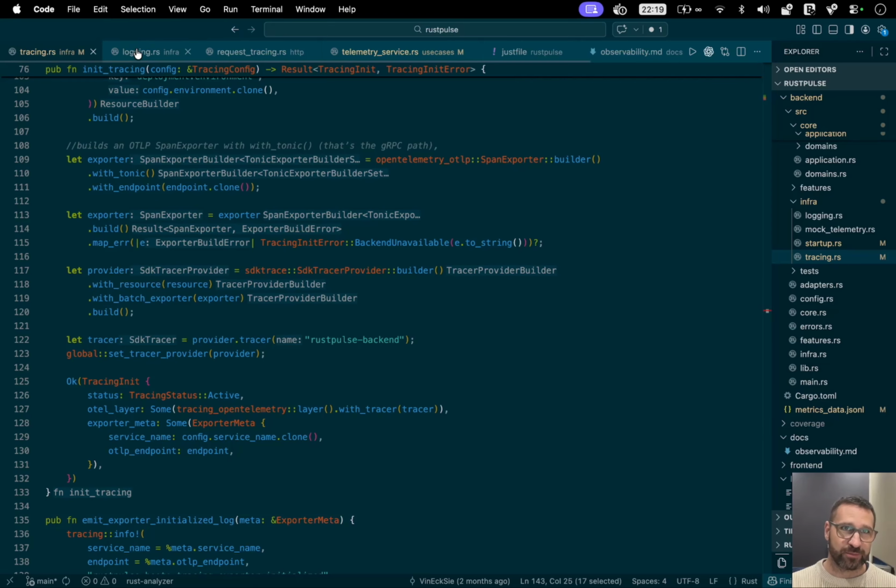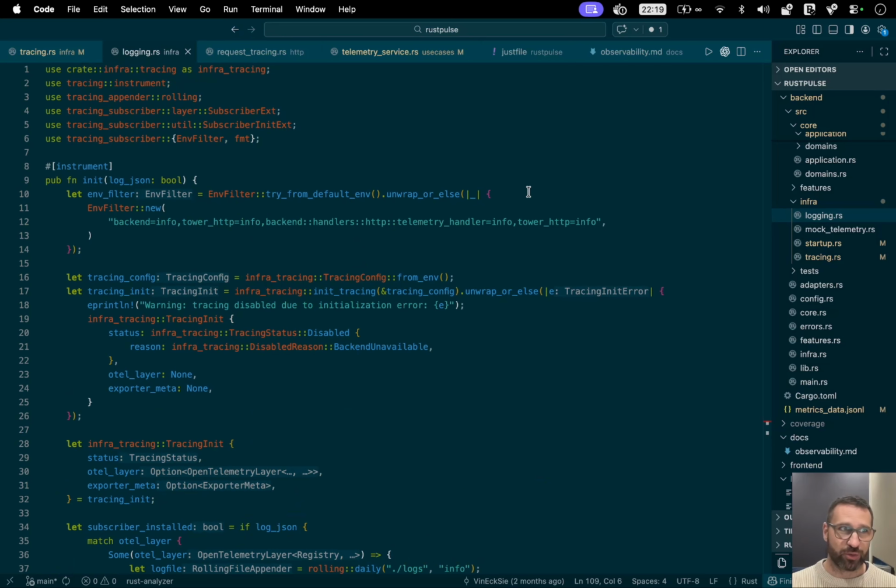Now, part 2. Installing the subscriber. Here we assemble the tracing subscriber by combining filters with formatting and with the OpenTelemetry layer, so spans actually get recorded and exported. So init is the composition root for logging and tracing layers. Check the environment filter. This is where you decide verbosity without changing code.